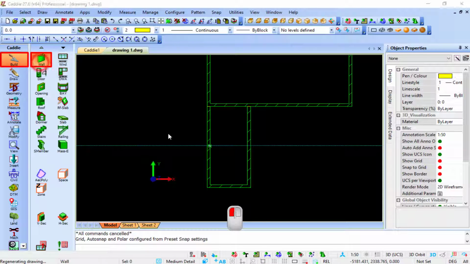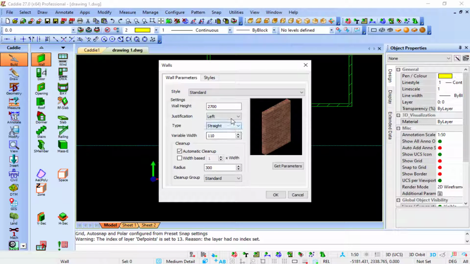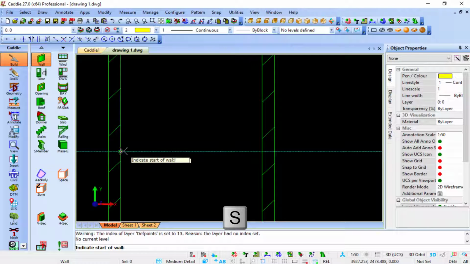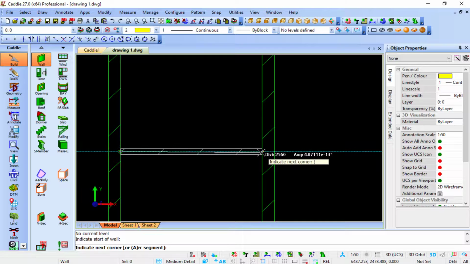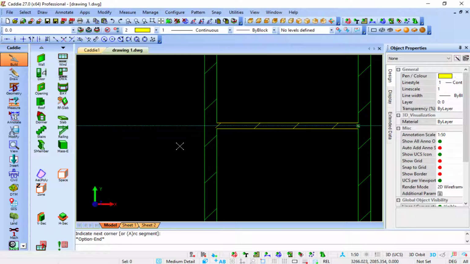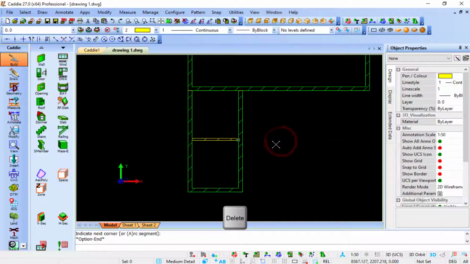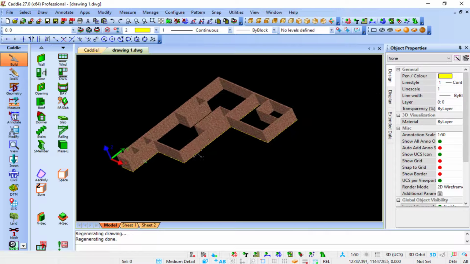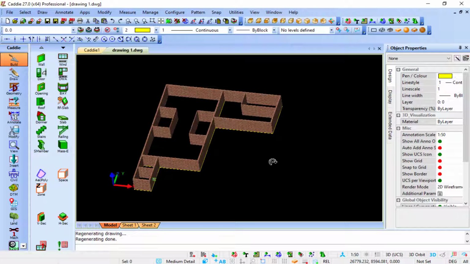I'm going to create internal wall. At this time, I'm going to set my justification to center, 110 millimeter. And as I zoom in, S for snap, indicate the start point, indicate the end point, and as you can see, my wall will be exactly in the middle of that construction line. So let's delete the construction line, and as we orbit it, there's your model with your pantry, your glass room, as well as your storeroom.